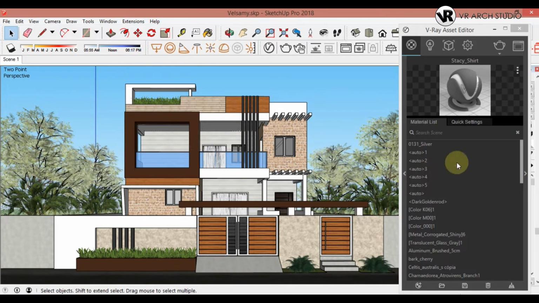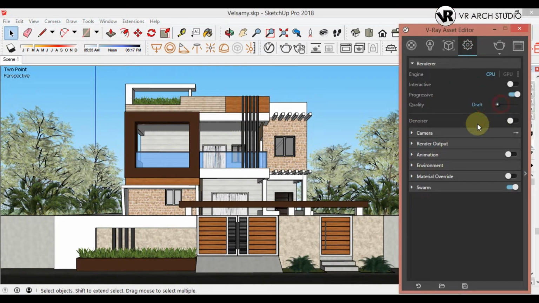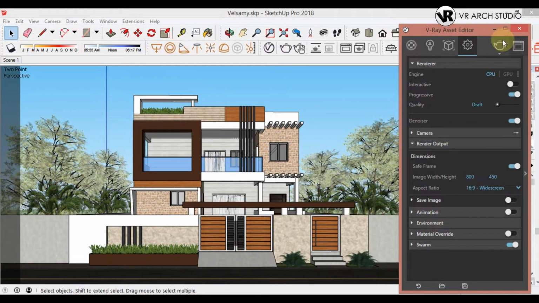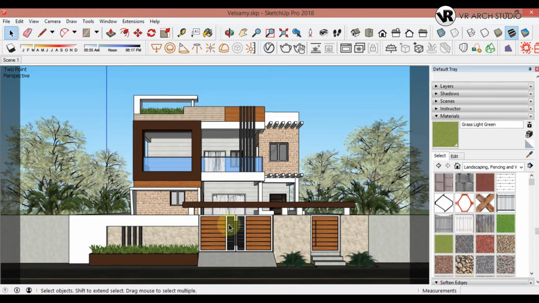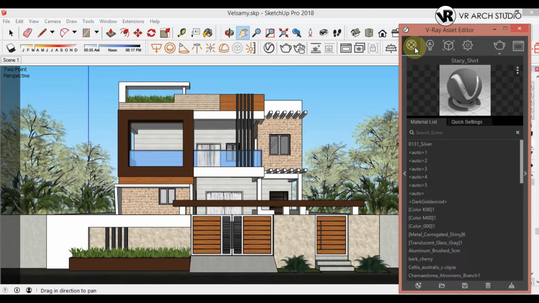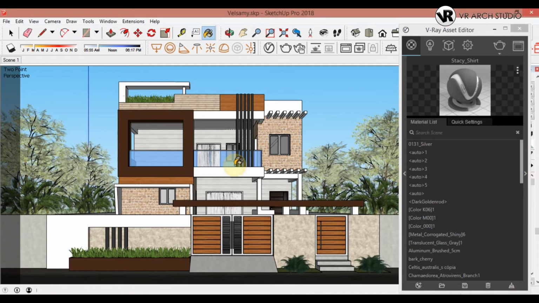Now in V-Ray, go to Settings, change the draft mode and click the denoiser. Also check the save frame. This is the view for which you will get the render. The next step is to enhance the material. Click the material ID and then select any material.